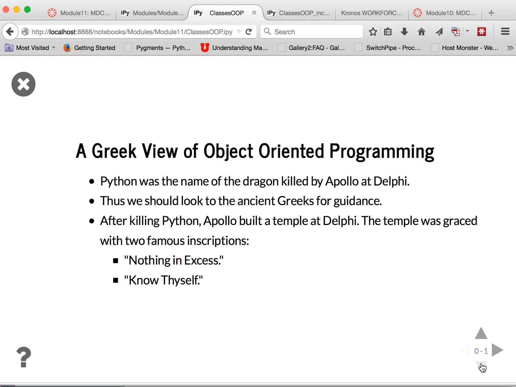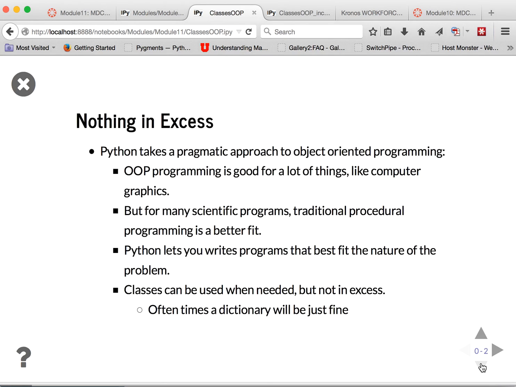I like what I call a Greek view of object-oriented programming. Python was the name of the dragon killed by Apollo at Delphi. And as a Greekophile, it's always fun to look at what the ancient Greeks would say about our programming. After killing the Python, Apollo built a temple at Delphi, and the temple was graced with two famous inscriptions. The first was nothing in excess, and know thyself. So we're going to look at these two inscriptions as a guide to how we should approach object-oriented programming. First off, nothing in excess.